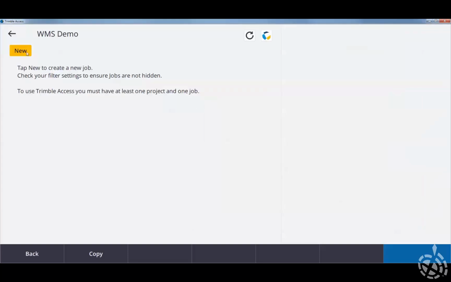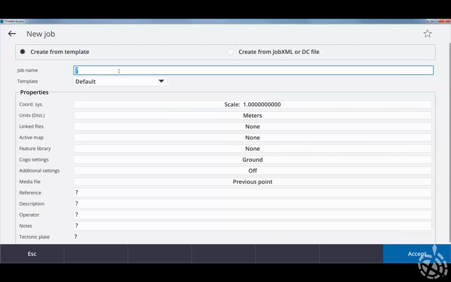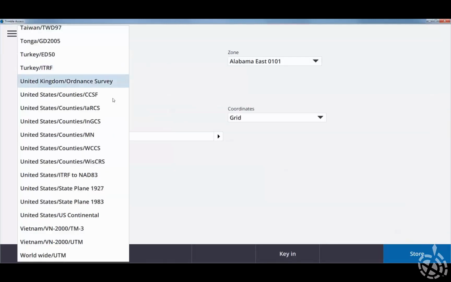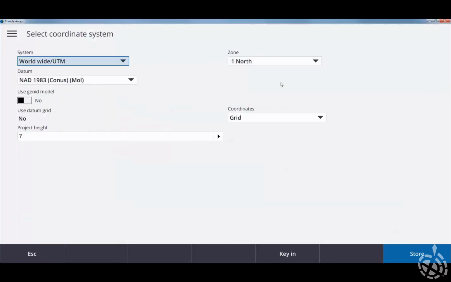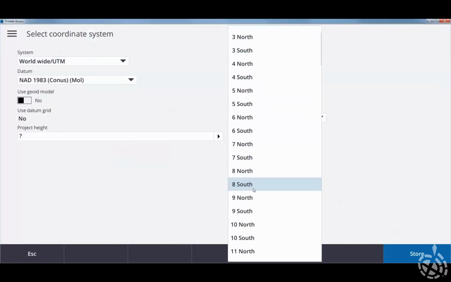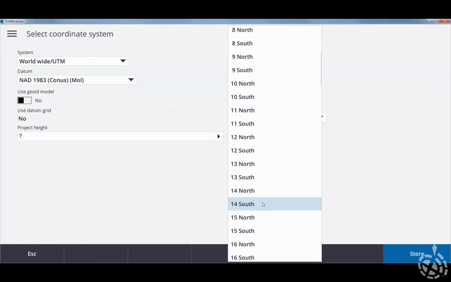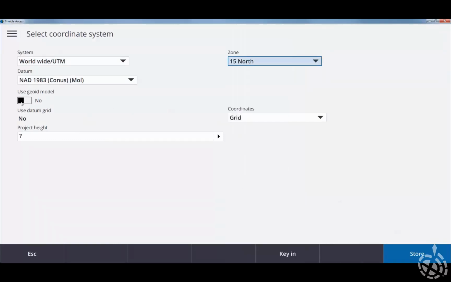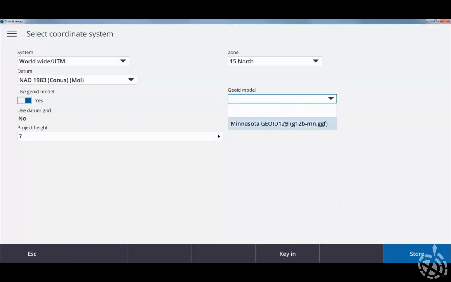I'm going to create a new Trimble Access job. I need to set up the properties of this job with the proper coordinate system, and that needs to represent the same coordinate system that is indicated for my web map service so that my maps load into the proper position. So I'm going to set my coordinate system to UTM 15 North.